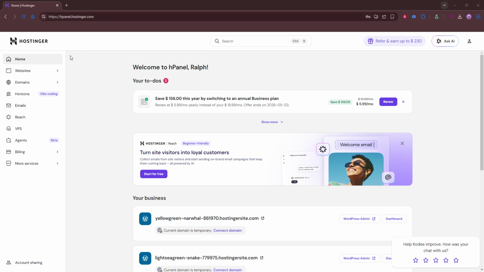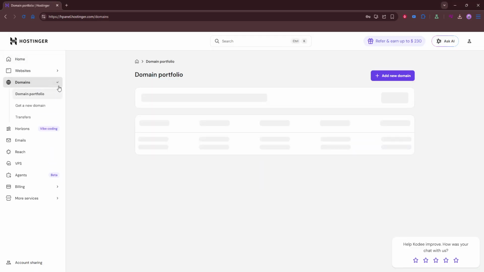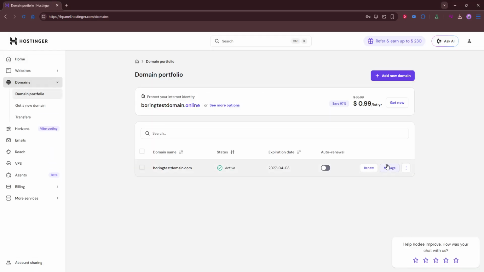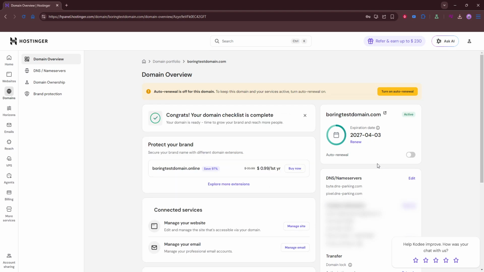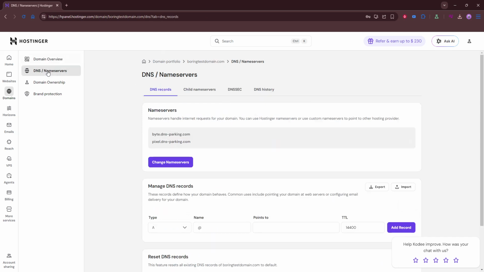To get started, sign into your Hostinger account and head to the H panel. In the left navigation, open the domains area and choose Domain Portfolio. From there, locate the exact domain you want to work with. When you see it, click Manage. On the page that opens, look to the sidebar, choose DNS Name Servers, and then open the DNS Records tab. This tab is your control center for everything DNS on that domain.